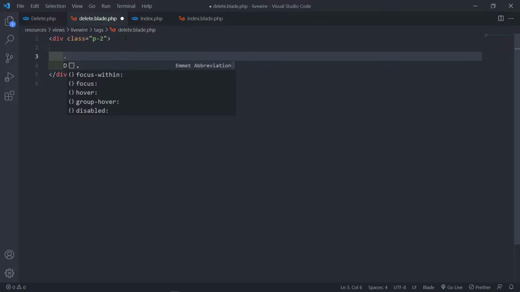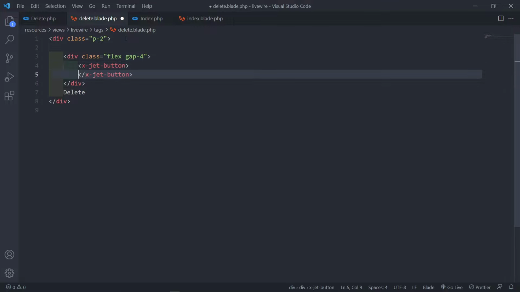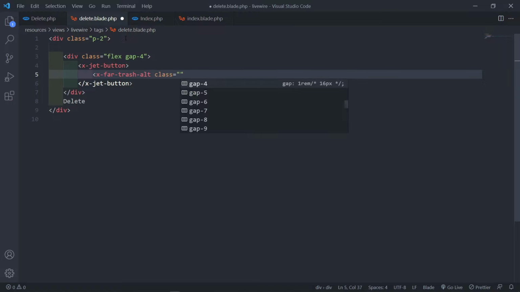So I'm just going to create a div with the flex and a gap. All right, so in there, now we're just going to use Jetstream. So we're just going to do an x-jet button, and this is going to be x-far. I'm just going to use basically Blade UI Kit icons. So, okay, and I'm just going to say trash-alt. So this is basically a Font Awesome icon. I'm just going to give it a class of width of 4 and height of 4, and I'm just going to close off the tag like that.